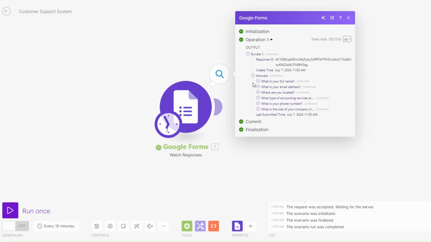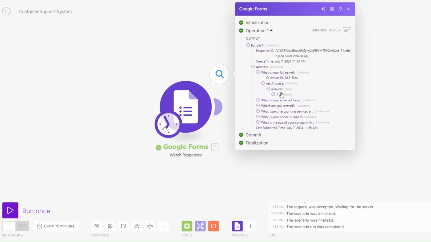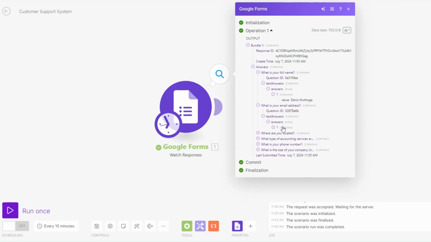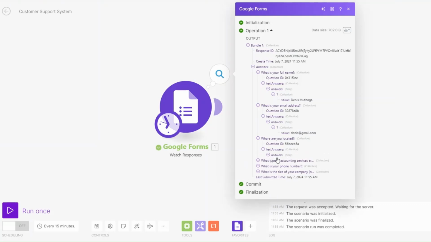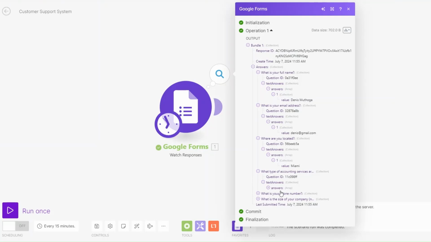And here you will see that we have all the answers to our questions. So what is your full name? My full name is Dennis. Email address, you'll get that at answers, and then click on one, you'll see the email address. For location, click on answers and then collection, and you see Miami. For the type of accounting services, you'll see consulting.